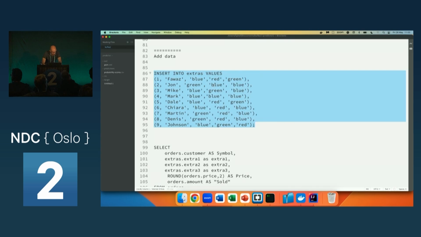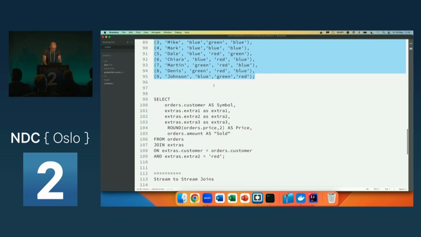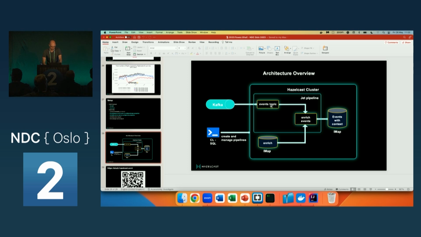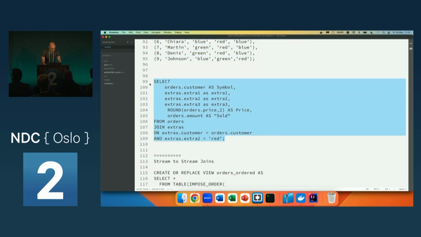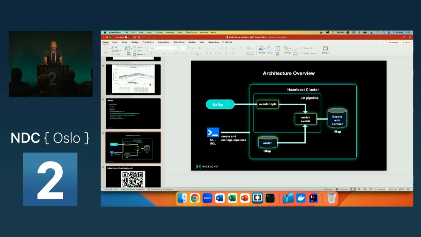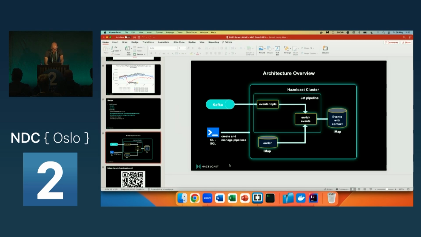Now, if I want to do the enrichment, the enrichment will actually read from 2 different databases, or 2 different map structures. First is the events that you've seen before, and then the enrichment. So for the enrichment part, if I do this select, it will run SQL on 2 different map structures, and I'm specifically specifying I want the second feature to be red. That's where my fraud activity is.